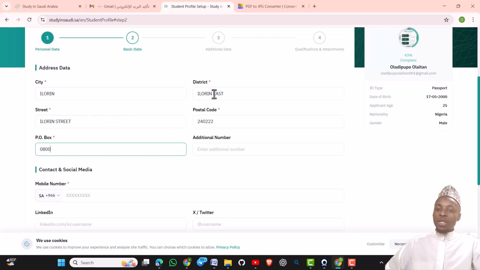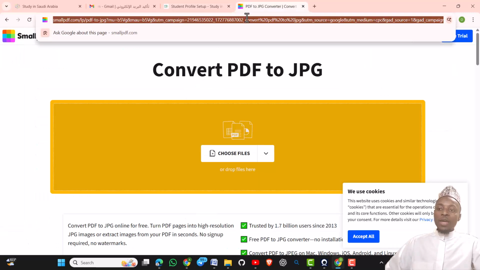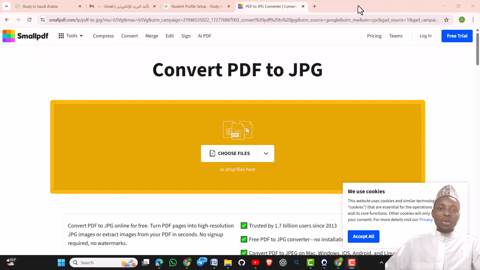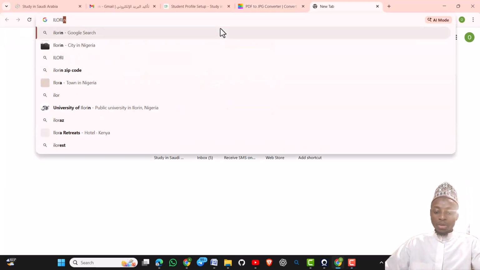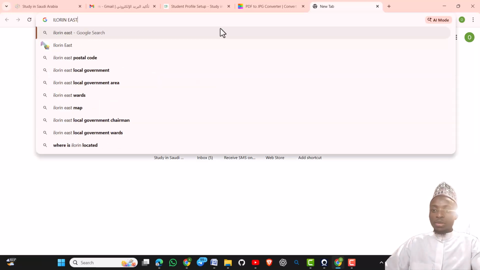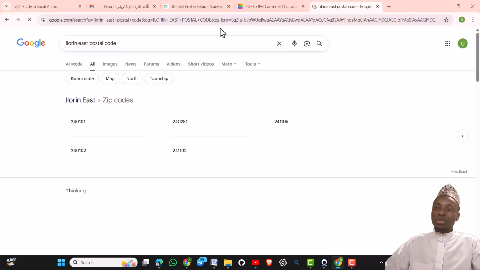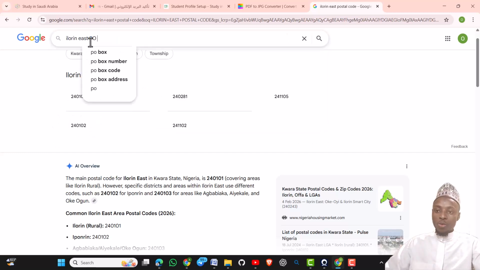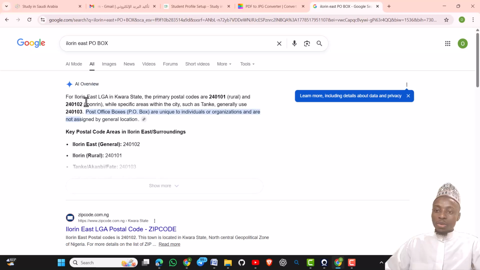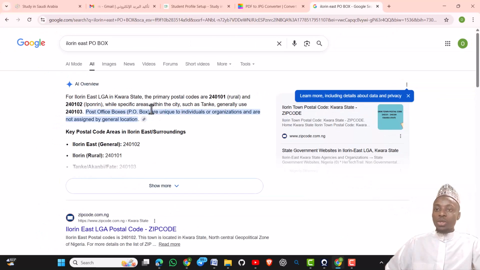Let me say I stay in Ilorin East. I will just come to Google. I will type, I'm coming. Let me close this browser. You can come to the browser. Let me say Ilorin East postal code. It will show you all the postal codes in Ilorin East. So you can just copy your own and use it there. And if you don't know your PO box, you can just search here, Ilorin East PO box. It will bring them. You can just find the one that is your own and you can use it.